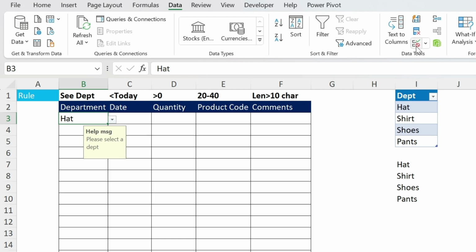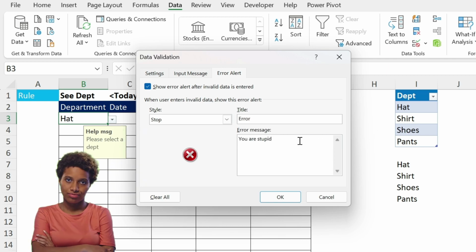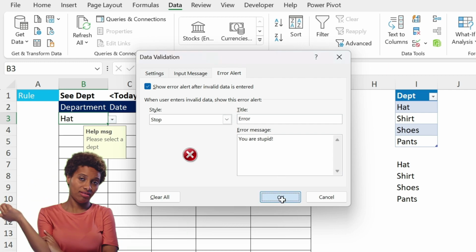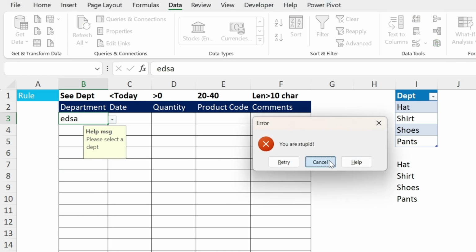You can also give an error message. That's the same thing. You just write error, for example, here, and you can say you are stupid. I think it's not a good idea to tell the user he's stupid or she's stupid, but it's okay. So now if the user tries something fancy, you are stupid.